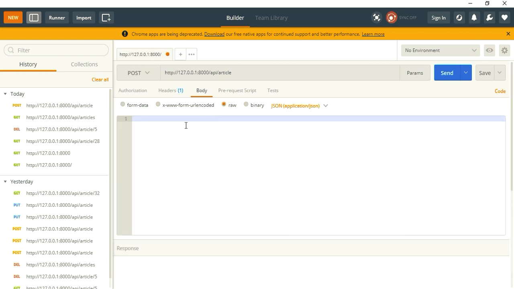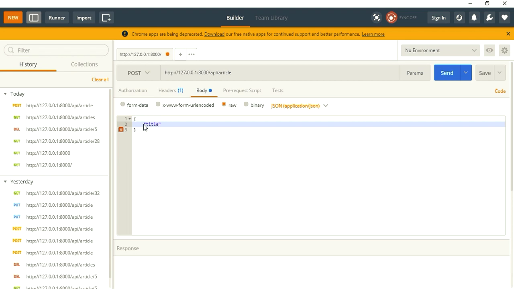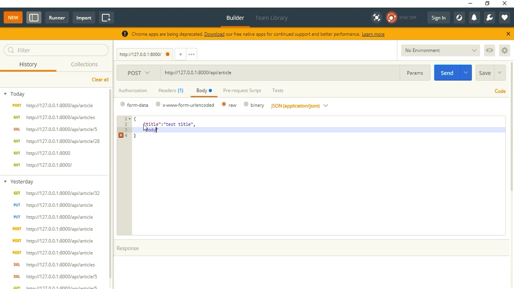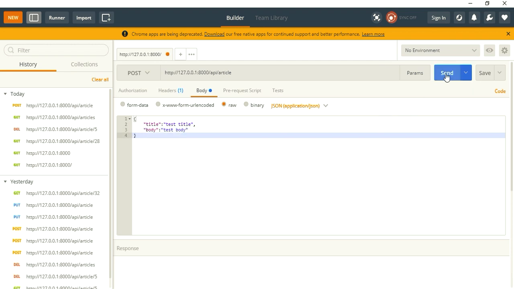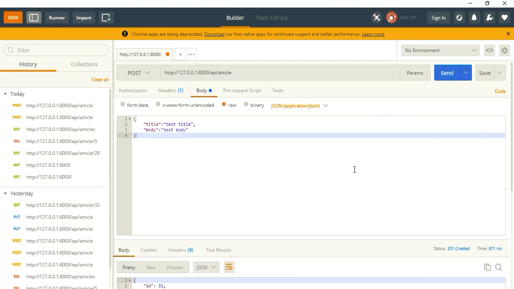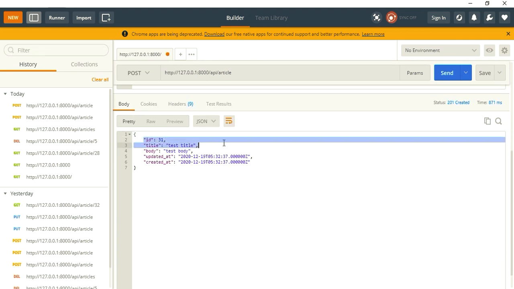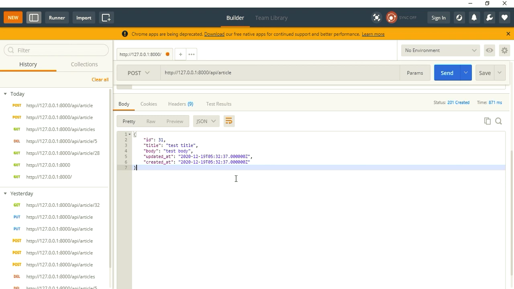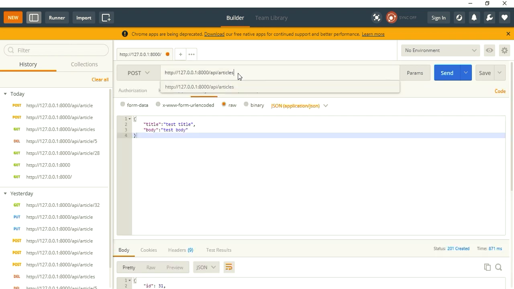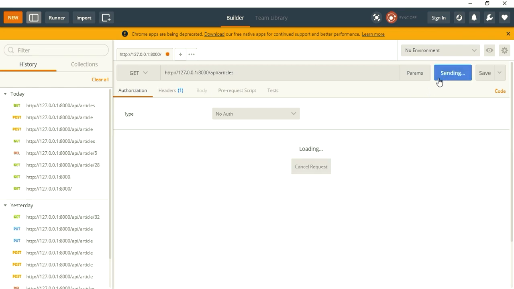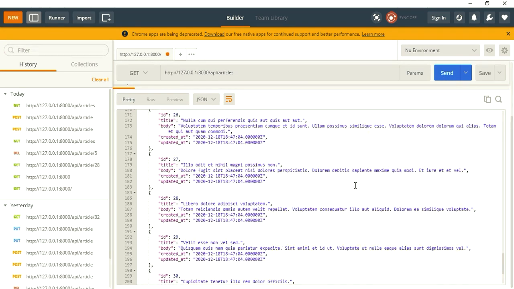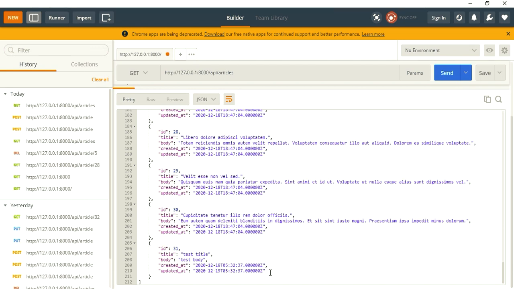So go to your body, right? Go to raw, here title, test title, body, test body. Okay, send it. Yeah, it's saved, right, with an ID 31. Let's check all of our records. So articles, get, send. At the end you can find our article.